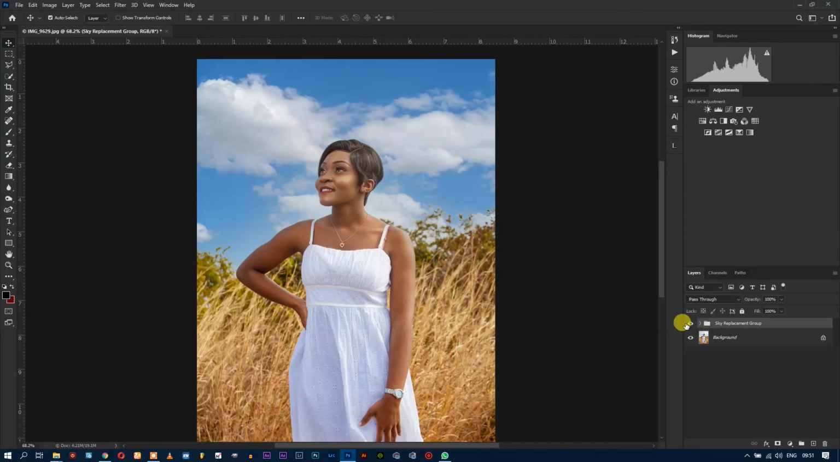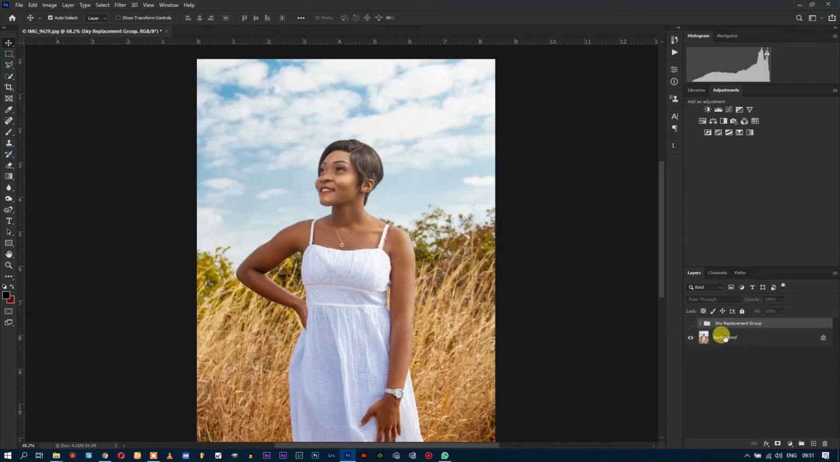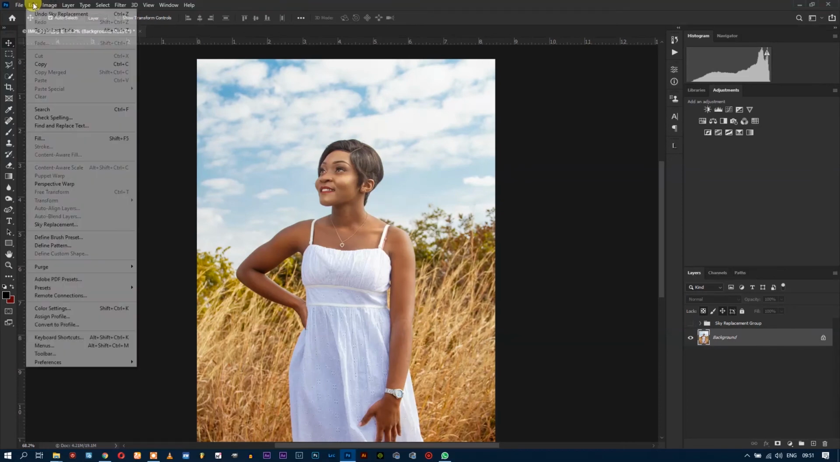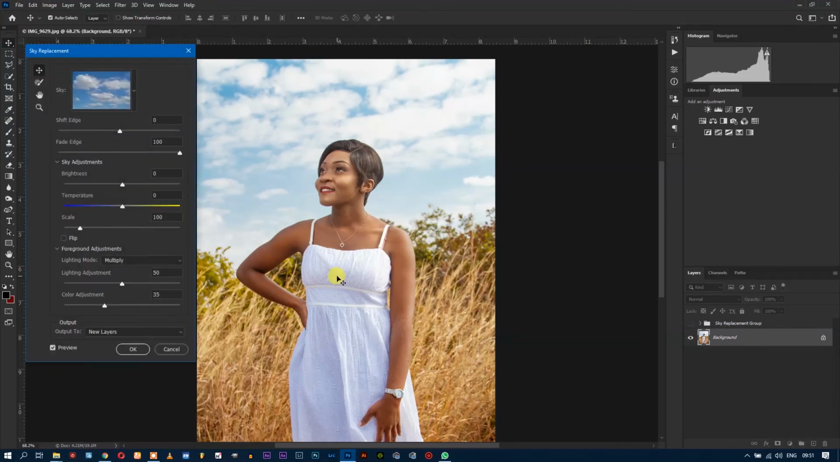And for that one, I'll disable this so you can see the effect. I'll click on this, go back to edit, sky replacement, and assuming this is what we want, I'll just let it process for a second.